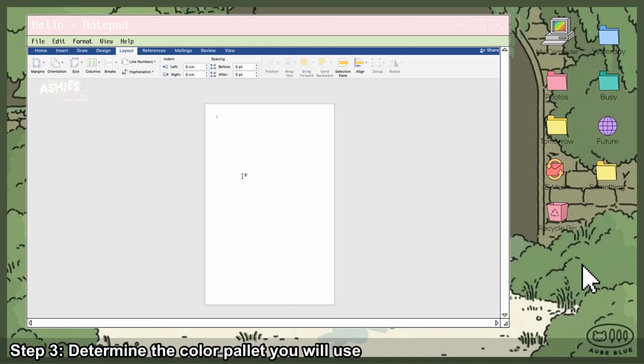The third step is determining the color palette you will utilize for your Word document. I suggest using color combinations such as pink and green, purple and green, pink and blue, pink and yellow, purple and yellow, pink and brown, green and brown, purple and brown, brown and blue, brown and yellow, blue and yellow, yellow and green, and yellow, green and brown and beige.